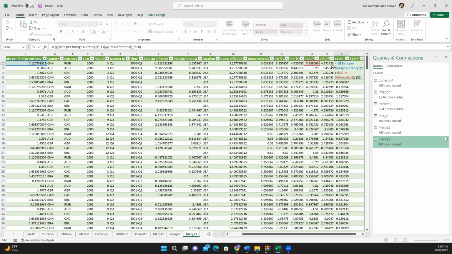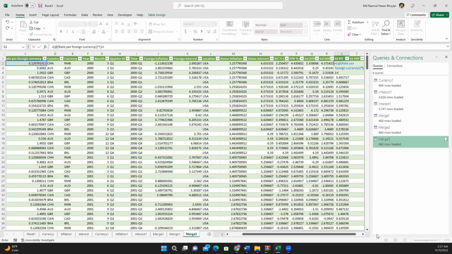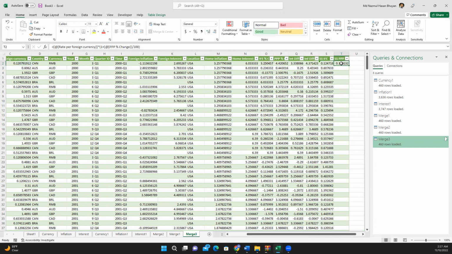Oh, okay, I made one mistake here. So the first one is spot rate according to IFE. So it should be equal to rate per foreign currency times 1 plus the percentage change estimated based on IFE, which is here. I chose this one last time, which is wrong. So divide by 100 here. Now it looks right. This one, yes, it looks right.